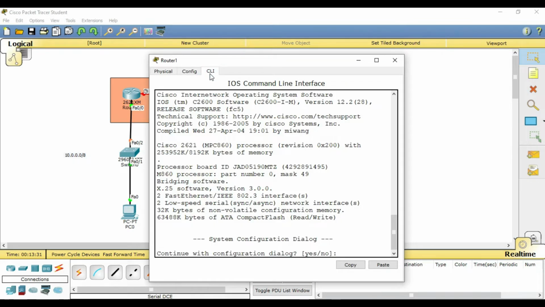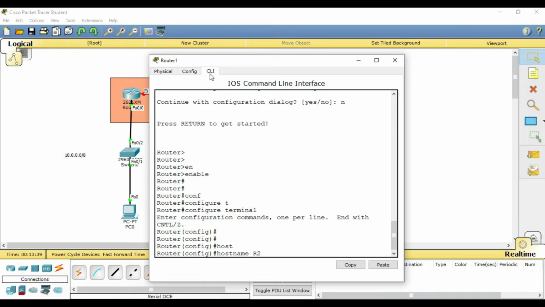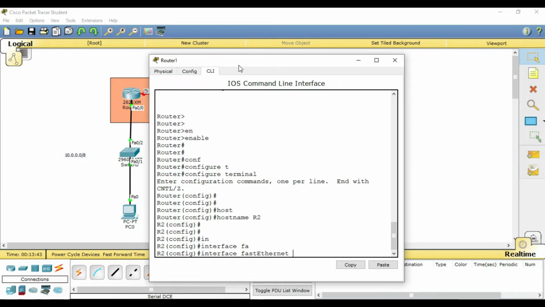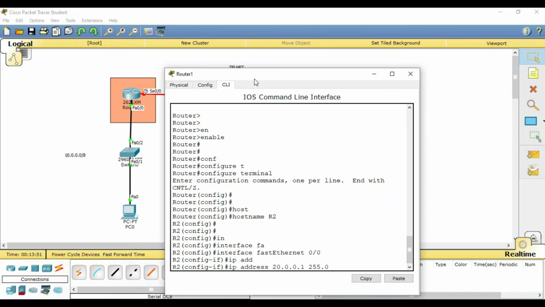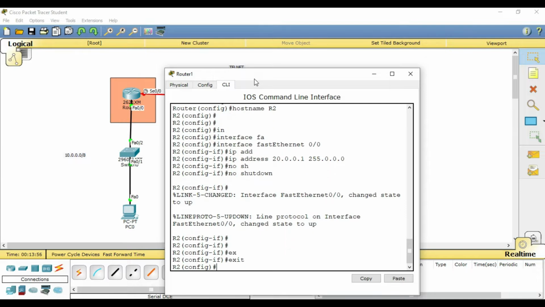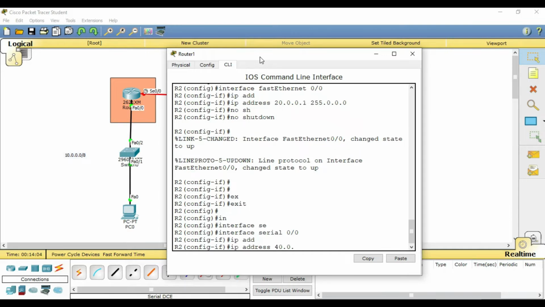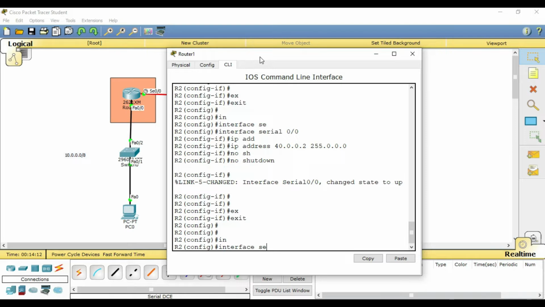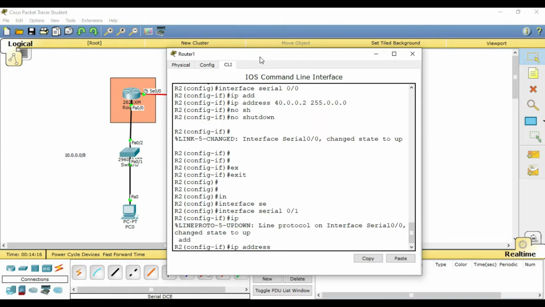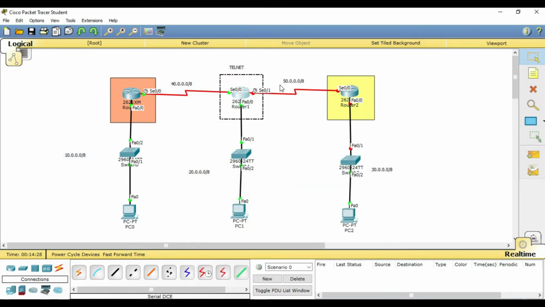Then router 2, the configuration is entirely similar. Host name is R2, interface FastEthernet 0/0, IP address 20.0.0.1 255.0.0.0, interface serial 0/0, IP address 40.0.0.2 255.0.0.0, and interface serial 0/1, IP address 50.0.0.1 255.0.0.0. That is the IP address of that particular interface, 50.0.0.1.